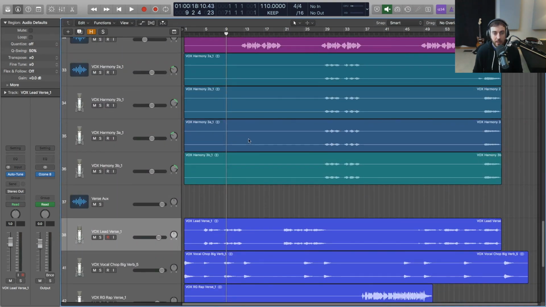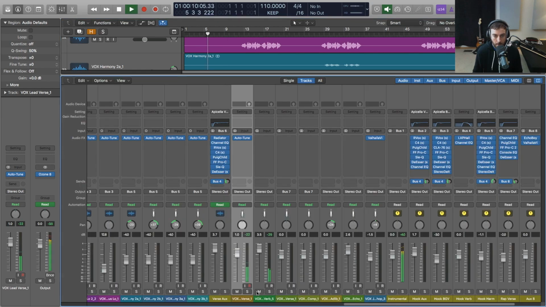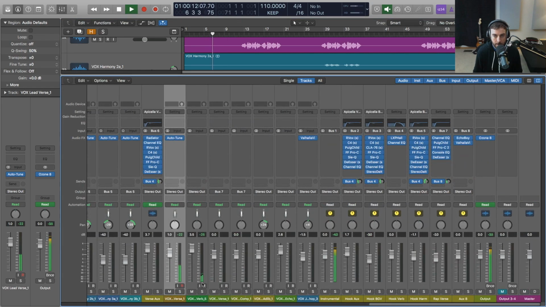So if I press play, you can simply solo your channel and see where that's ultimately landing. And you can see it's just going straight to the output after it's being processed with auto-tune.